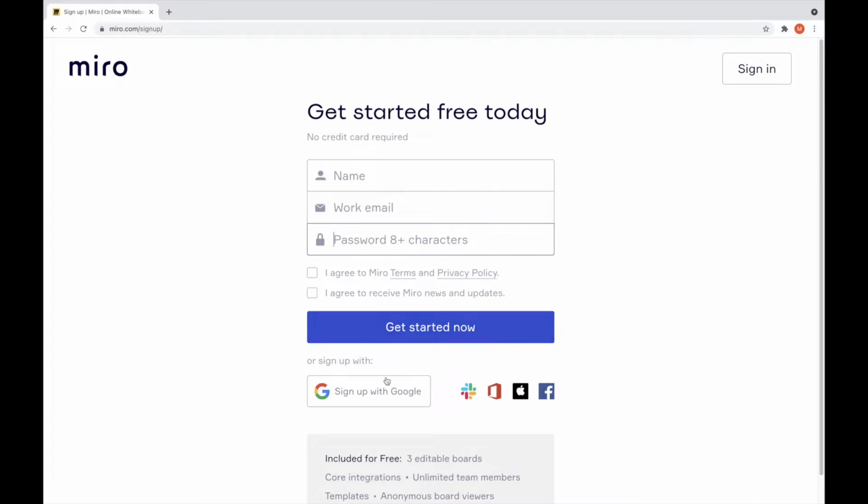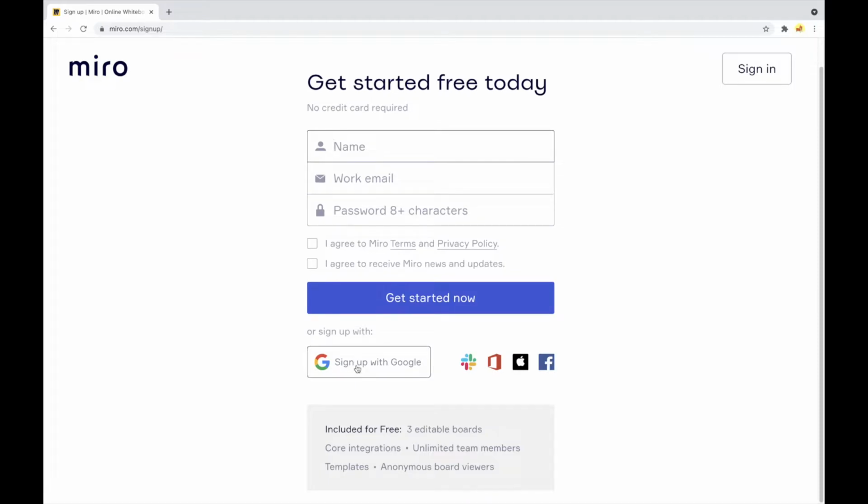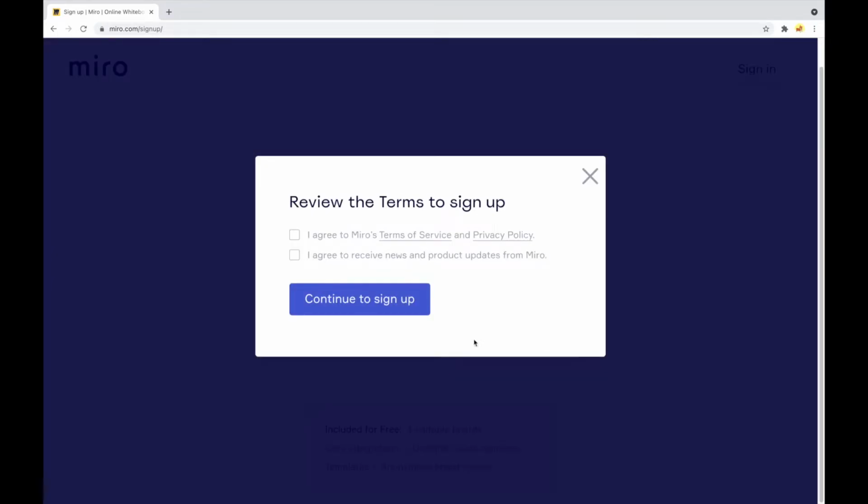But if you already have a Google account, Slack or Microsoft or Apple or Facebook, and you want to have a single sign-on, so after you log into Google and so on you don't need to log in again, you can use this. So today we want to register with a Google account, so we hit this.